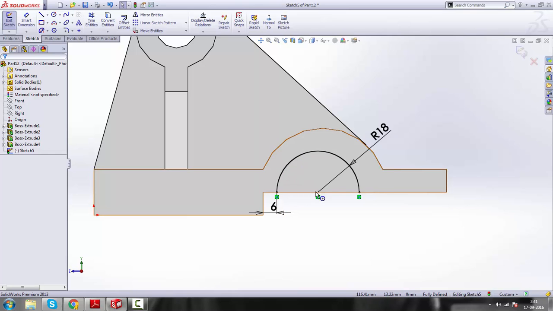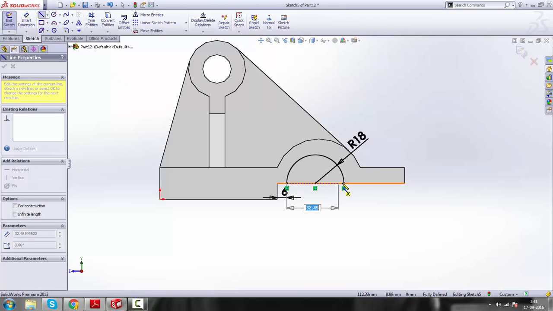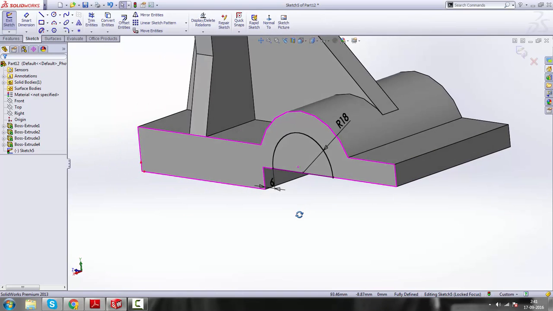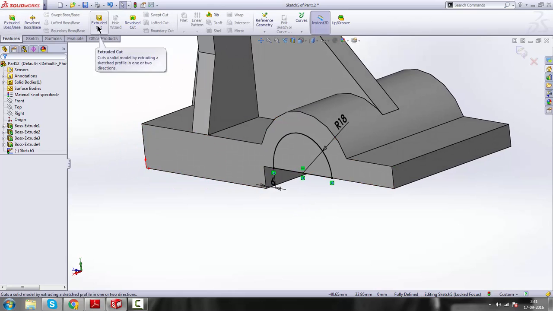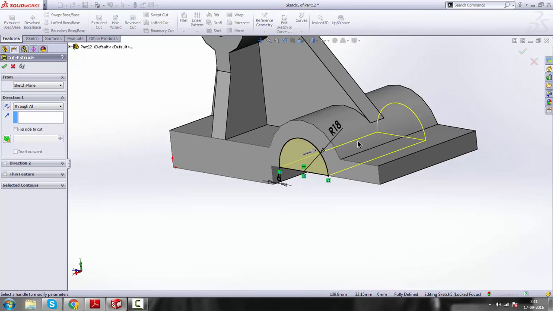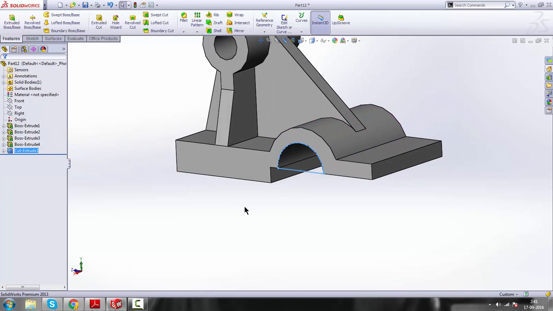This is nearly an arc. We have to close this using this. Okay, press escape. So now we get a completely closed figure, and now we can go to extruded cut and through all. It will cut all the way through, and click OK.